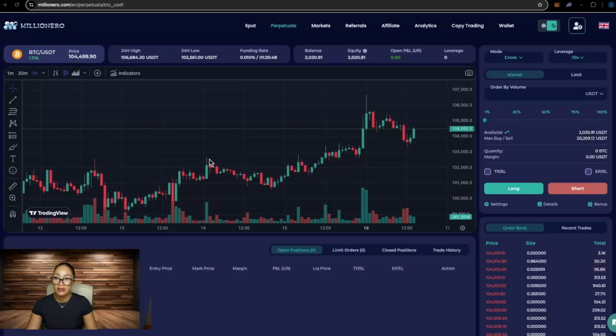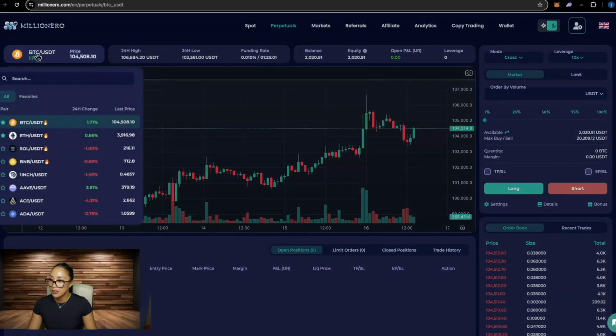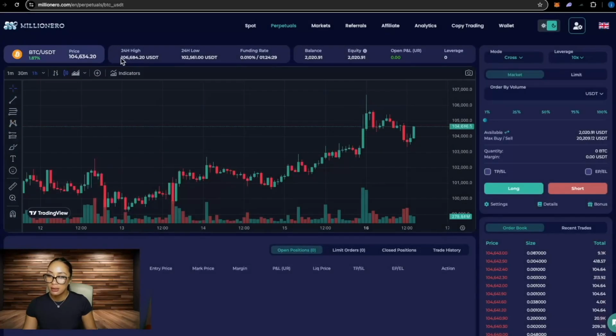Now that we've covered the spot section, let's shift gears and explore the perpetual section where trading gets a bit more dynamic. The perpetual section is very similar in the way that it is laid out. We can find our tickers or trading pairs at the top left hand corner. We can find the current market price of BTC, the 24-hour high and the 24-hour low.